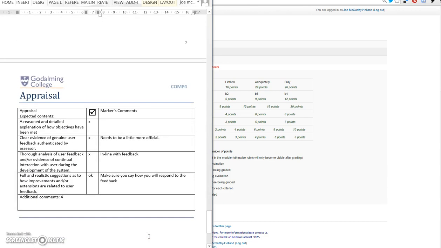The appraisal, I'm a smidge worried about those objectives and how reasoned and detailed your explanation of the objectives are. But you've hit it one mark by mark, that's fine. Obviously, there's no actual evidence of genuine user feedback, you just blurbed on about it. So, a letterhead or an email or something might be quite useful. Even if it was a little email from the news saying, really valued the discussion. I know you made notes, but if you want any further, just don't hesitate to ask, that sort of thing.